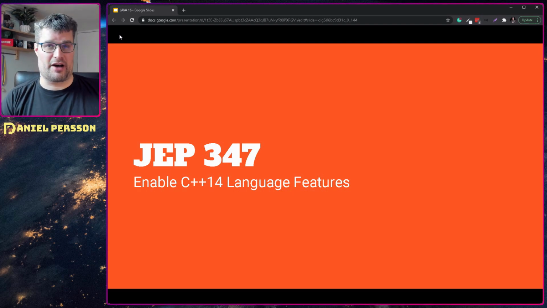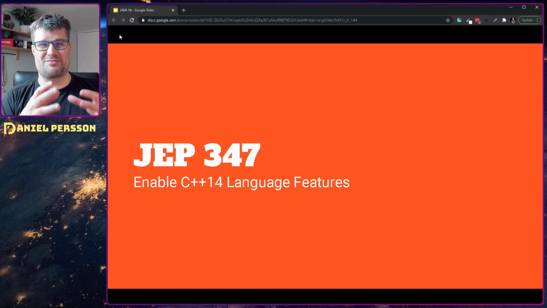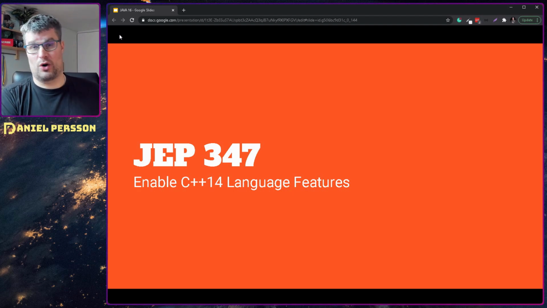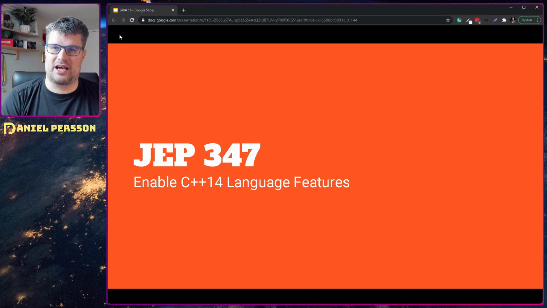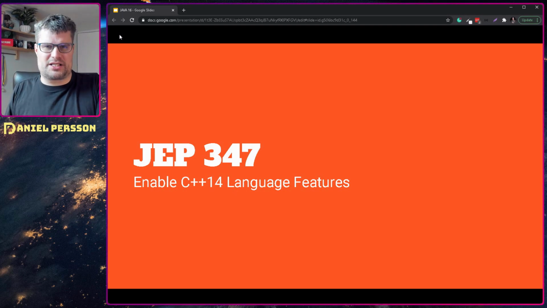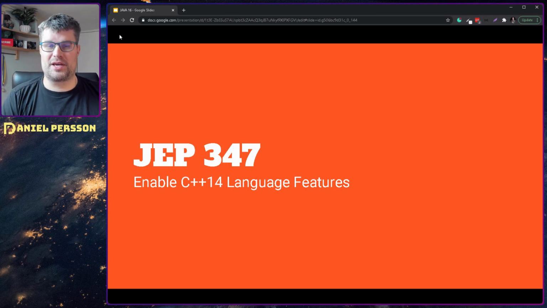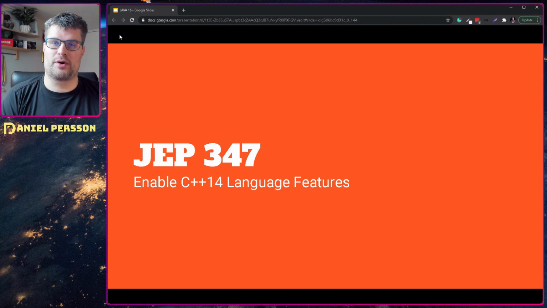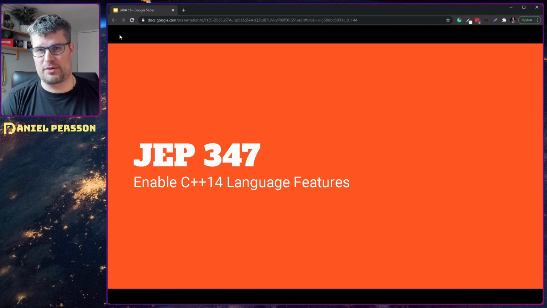Next up, we have the JEP 347, and this enables some of the features of the C++14 language in Java. So now Java is mainly written in C++, or C86, and that is a very old language, very good of course, but there are a lot of new interesting features that you can use in newer C++ that they have now started to use in Java. So we might see a little bit of a performance boost in the next version.